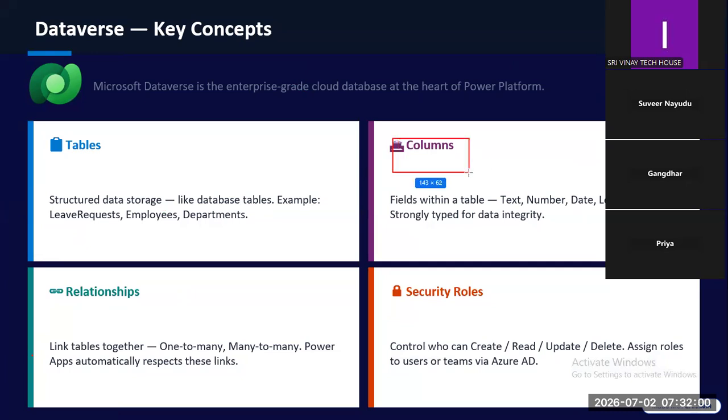Coming to the column section, these are fields within a table. We can create text, number, date, lookup, choice columns. These are strongly typed for data integrity within the table.